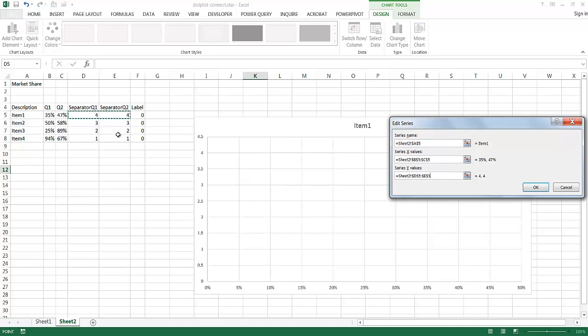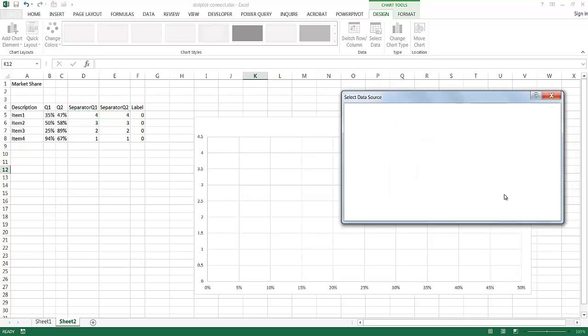The reason is I want Q1 to be 35% and the separator to be 4. 4 is going to be the Y-axis. You can see they're both the same. 4 is for item 1, which is going to be the top. Item 2 is 3, which is going to be the second one here. Item 3 is 2 on the y-axis, and item 4 will be 1 on the y-axis. That's the reason we have the separator fields here, because they help separate each division of the items. So I'll click OK, and you'll see that it's going to chart it out.